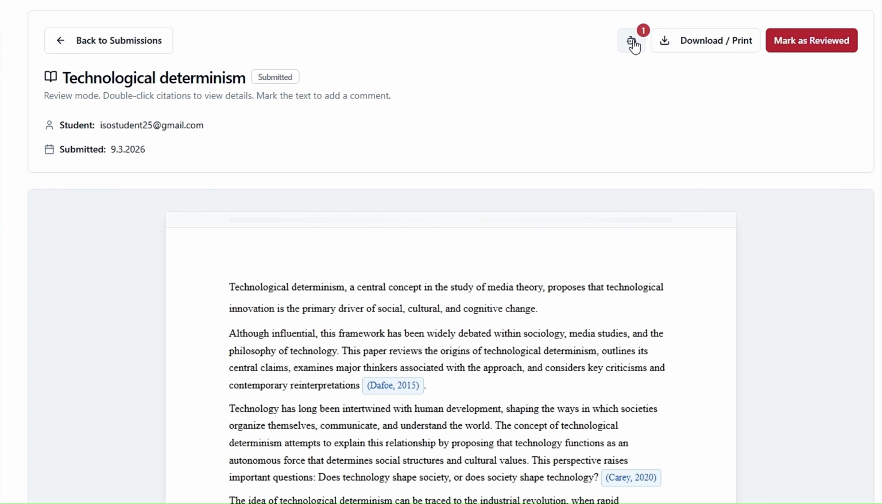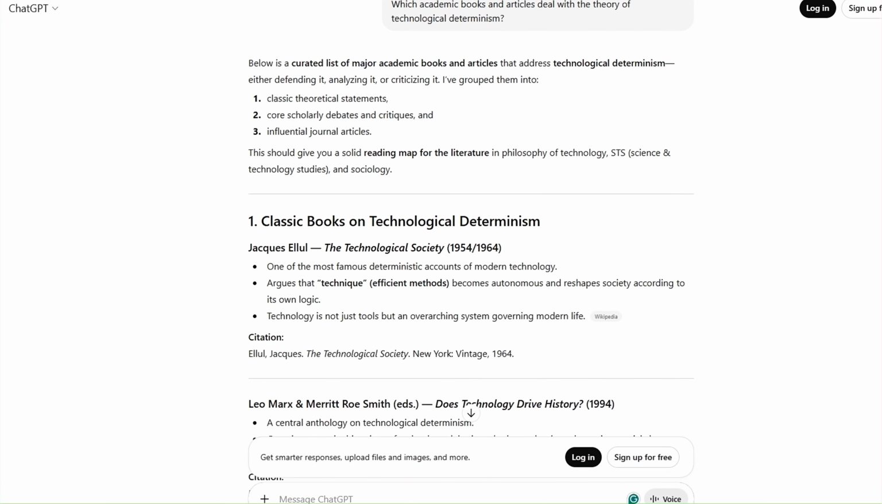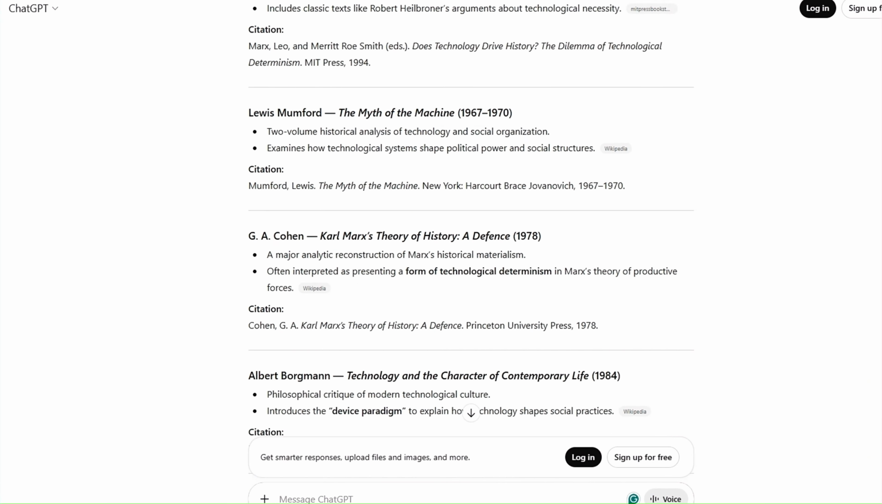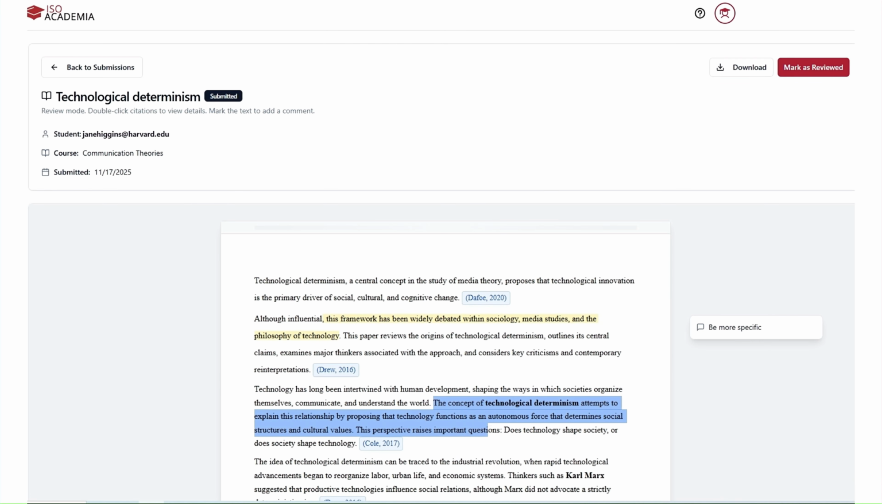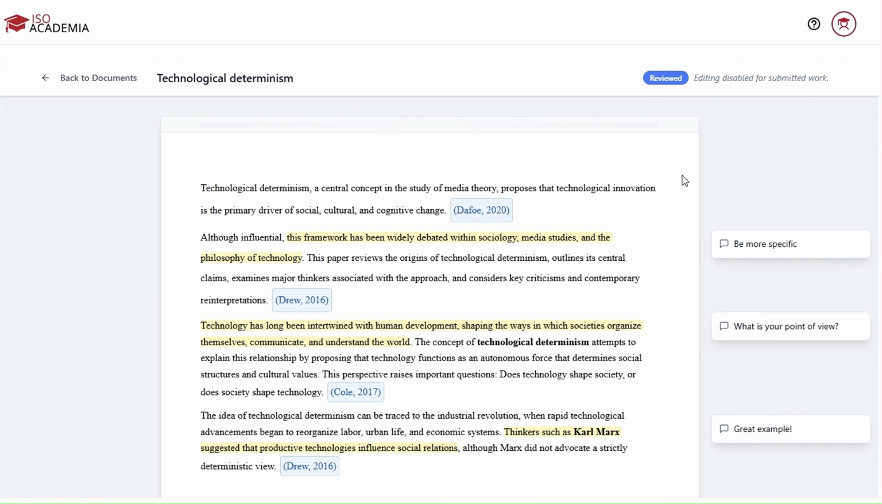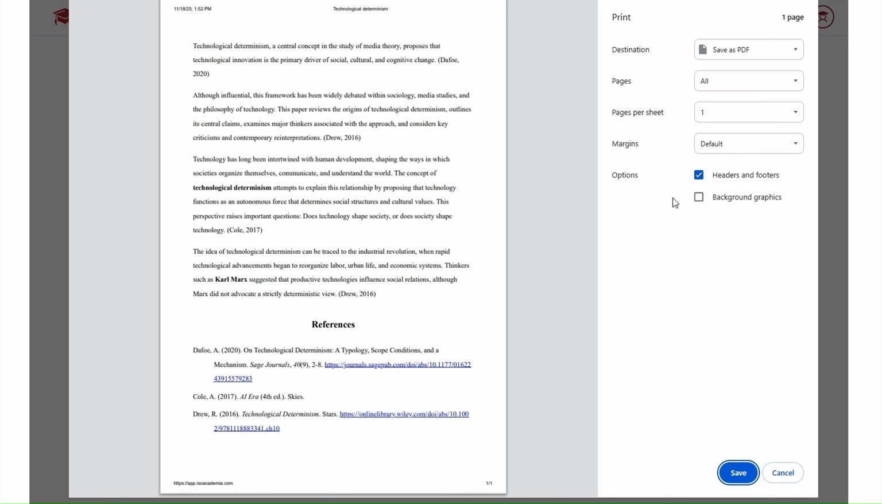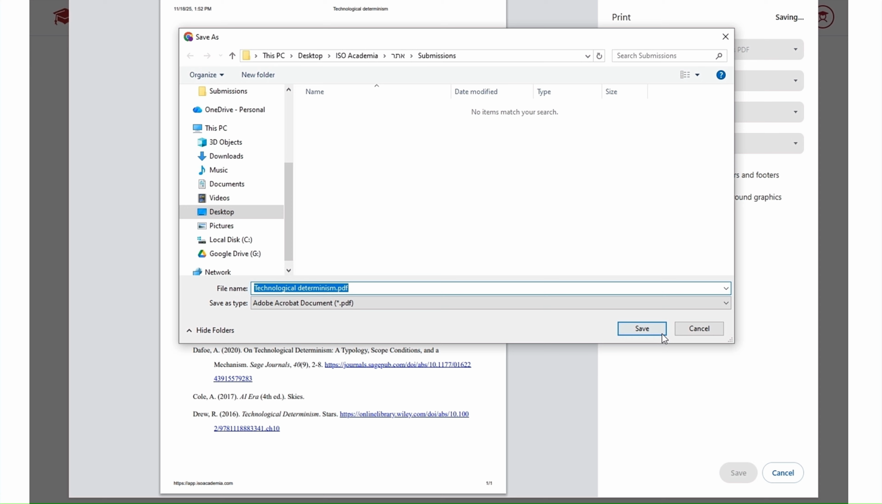At the end, the reviewer will evaluate how you used AI tools in preparing the paper. The reviewer will write comments next to the relevant sections. Once the review is complete, the status of your assignment will change to Reviewed, and you will be able to view both the assignment and the comments. Whenever you wish, you can save the full version of the assignment as a PDF file. Please note that this is for personal use only and not for submission.